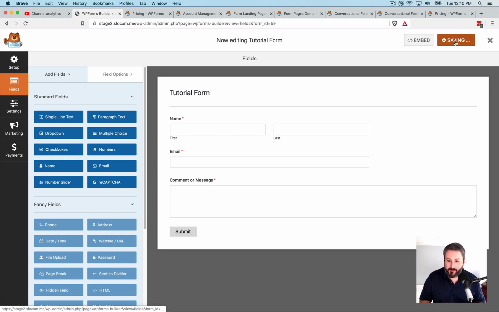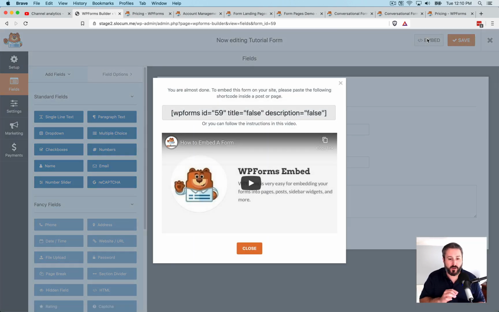You hit save, and then you grab the embed code by using this shortcode here, or if you're using Gutenberg, you will drop it in with a Gutenberg block. So let's go ahead and copy this.